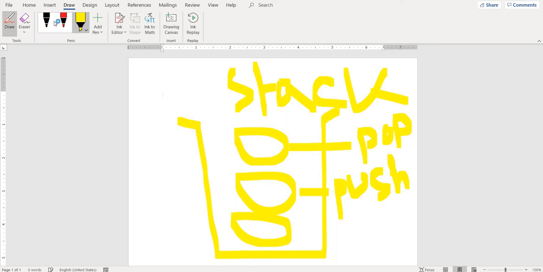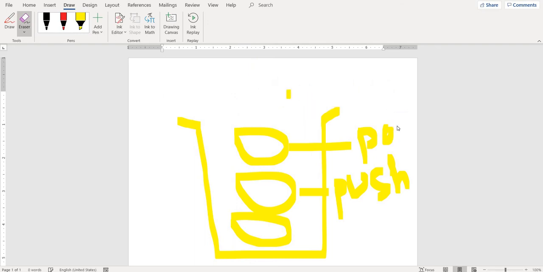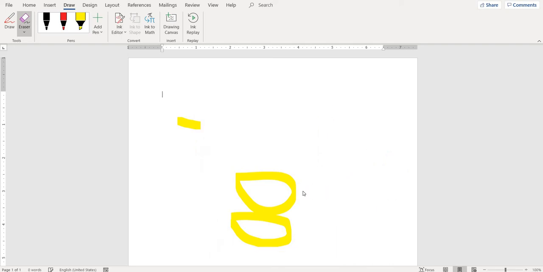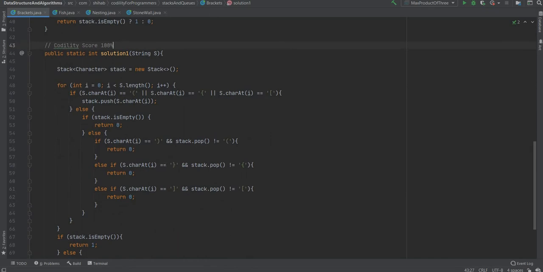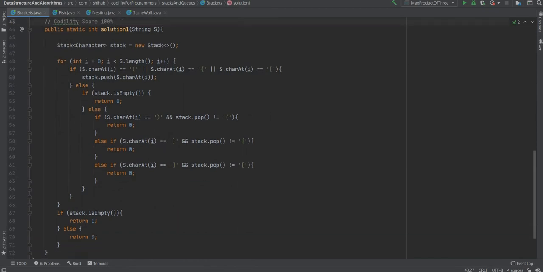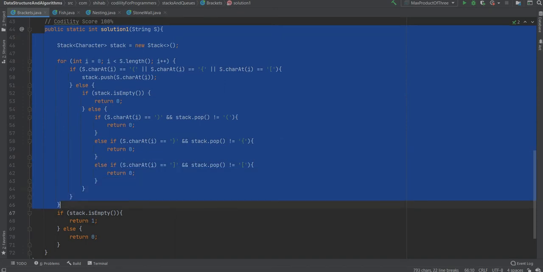So now let's go to solve the problem. I already solved it. I will explain it, then you will understand what is going on. That's why I am taking my code.